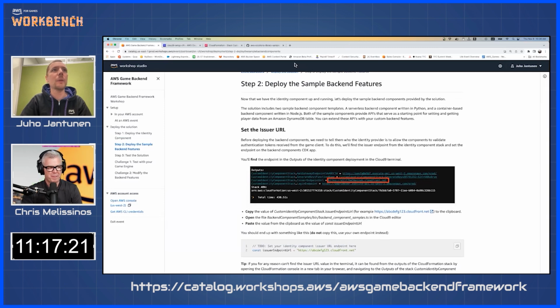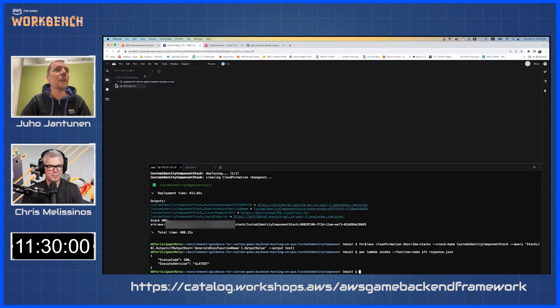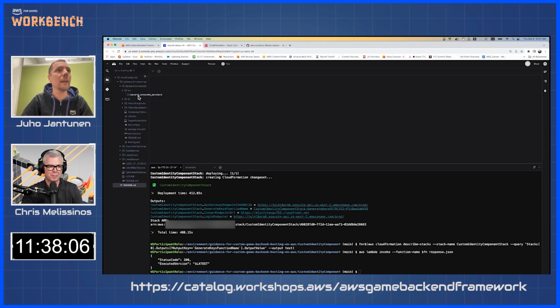Yes. And now we are going to deploy some sample backend integration. So like starting points for you to develop your custom backend features, be they player data management, leaderboards, chat, whatever you want to build. So we need to do one configuration to get started. So we're going to go to the backend. Again, it's a CDK application as well. So we're going to go to the sample backends.